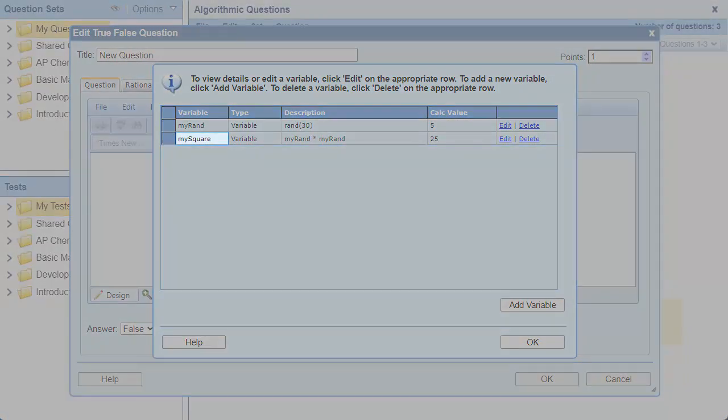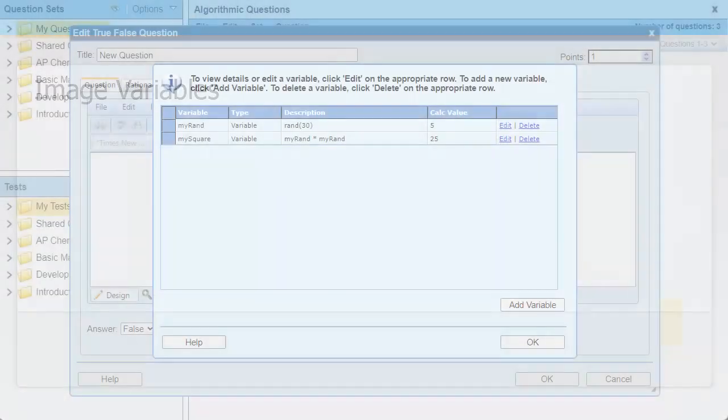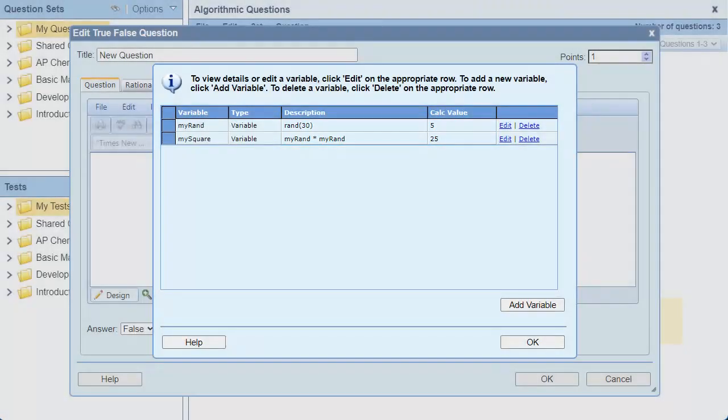The second variable, mySquare, uses the myRand variable multiplied by itself. This will create a perfect square. This is the variable that goes under the square root symbol. When you're placing variables into equations, you need to be careful about which functions you use in your variables. There is a group of functions that generate pictures instead of numbers or text strings. The two variables I've created in my example question will always generate numbers.